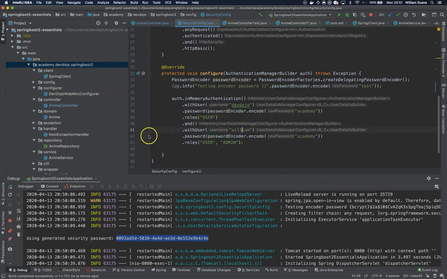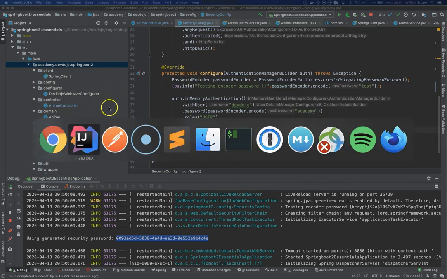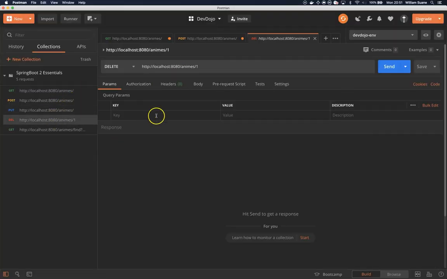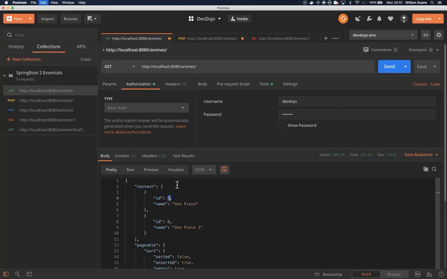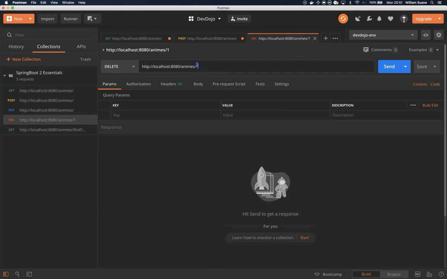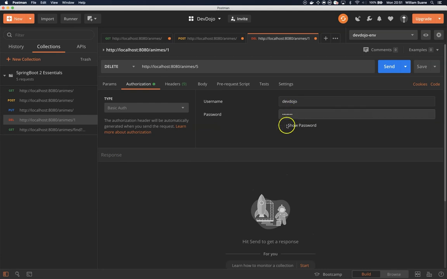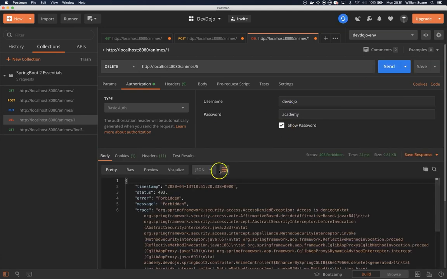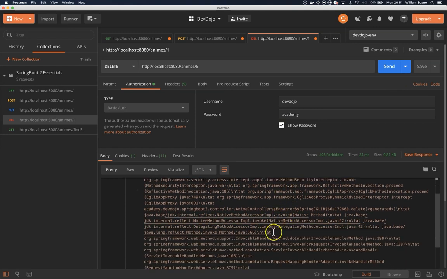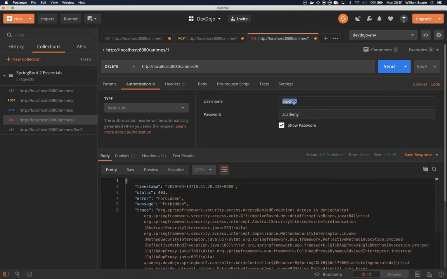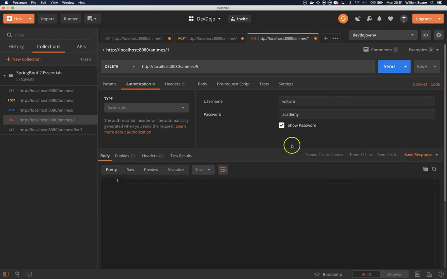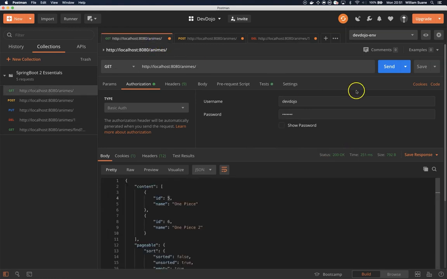Now let's try to delete with the DevDojo user. Going back to Postman, we go to delete, and we have the ID number 5. So we want to delete ID number 5, authorization, basic auth, DevDojo Academy. So we get 403 Forbidden, so access is denied. Now we would like to be able to delete, so we just change here to William, and then we click send, and it was completely removed from the database.